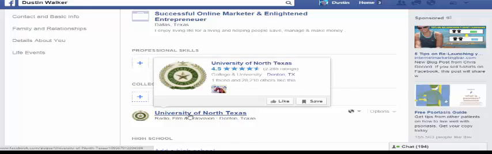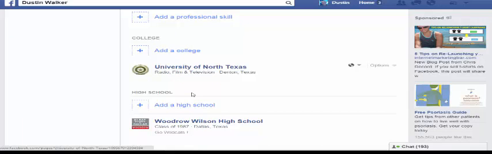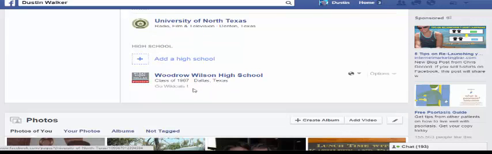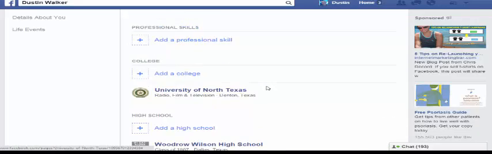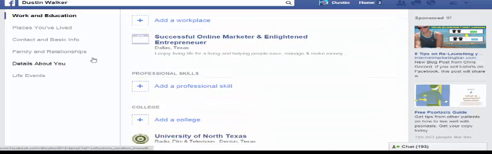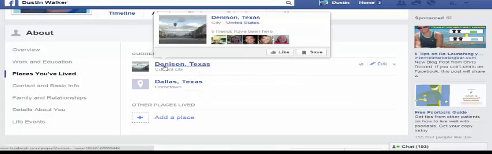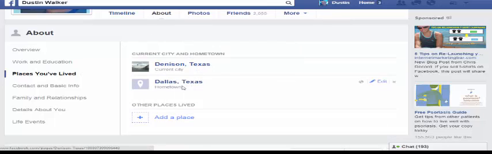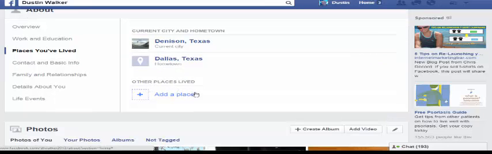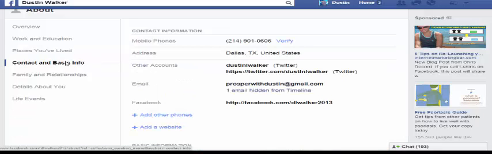Great stuff. Go to your college, fill it out. If you didn't go to college, no big deal. Put your high school. My friends, fill out as much as possible. Same thing with places you've lived. I have where I live now here, Denison, Texas, up at the lake. I'm from Dallas, and you can go down here and add all kinds of places. The more places you add, the more conversation starters. Again, people are getting to know you. Oh, he's in Denison. I've been there. I lived in Dallas. You get the idea.